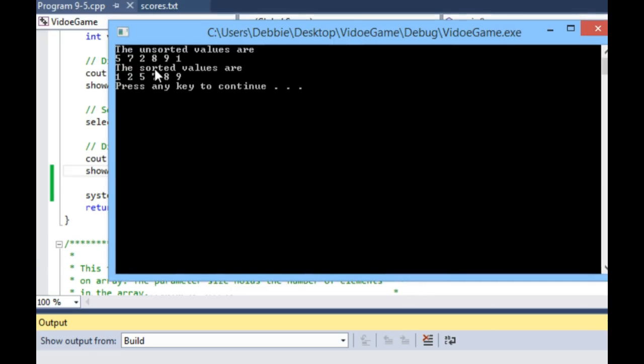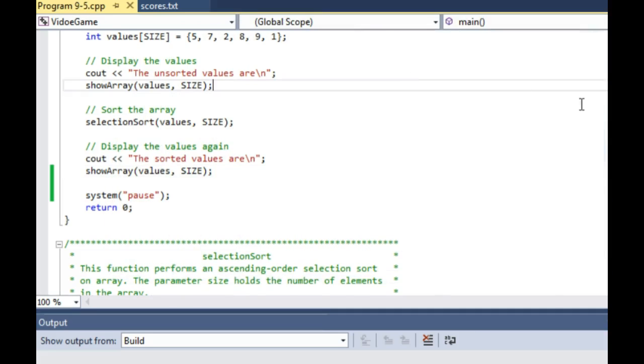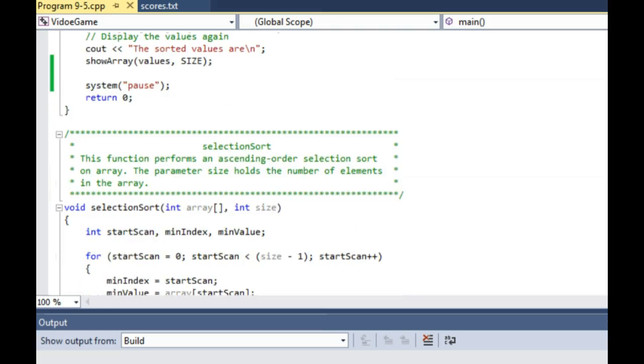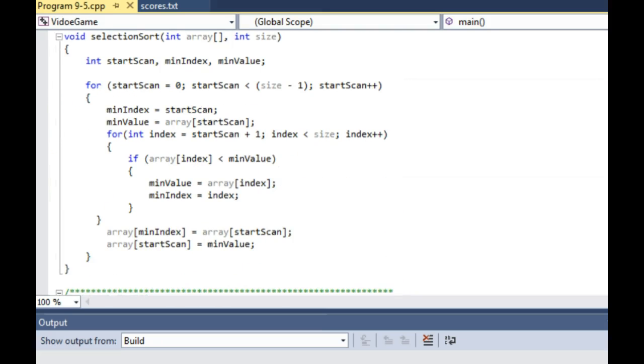Right, here's the original array, and then here you can see the array is sorted in ascending order. Okay, so let's just take a look at the selection sort code. You bring in the array and the size. Notice the array is going to change, so you certainly wouldn't want to make that constant.